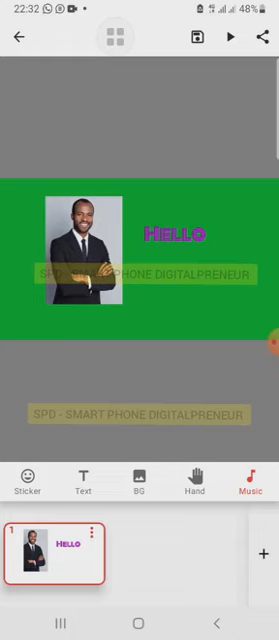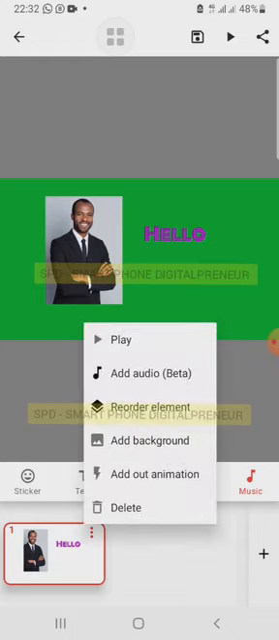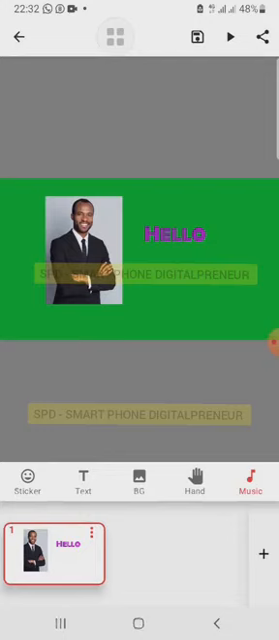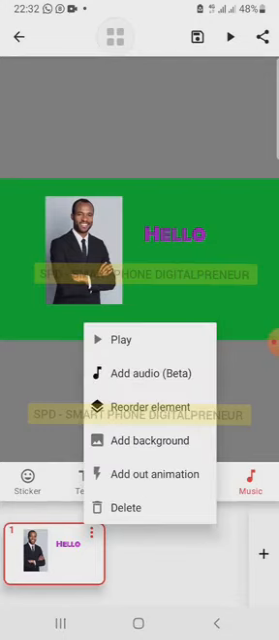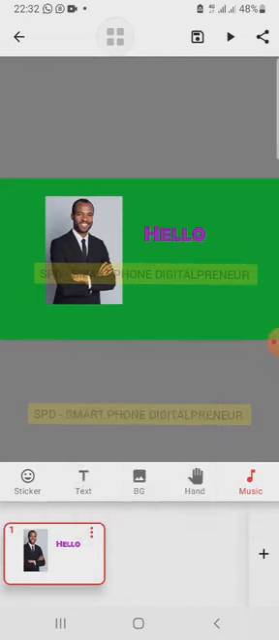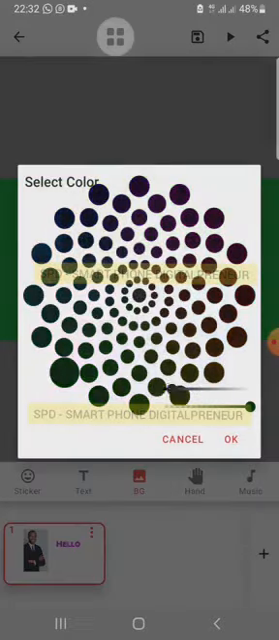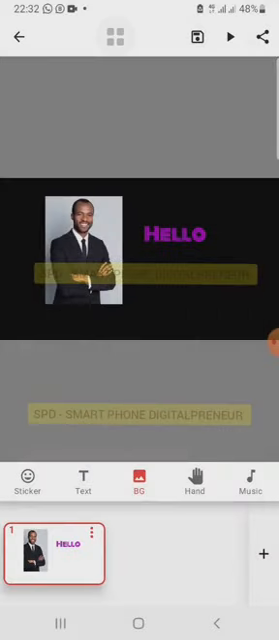You need to organize your animation. So we have add background. If you want to add a background image this time around, you can use this add background option. If you want to change the background color, you can use this. Let's say if you want to use black, you can use this. Now back to this place.